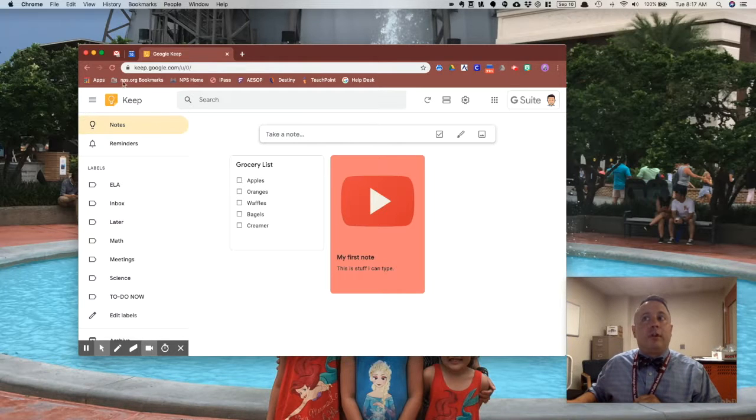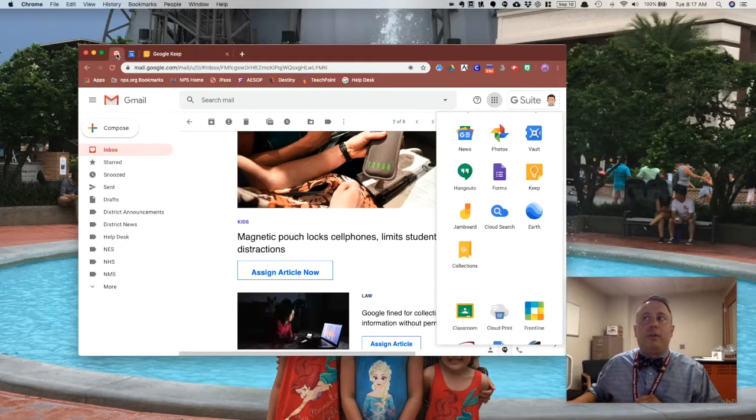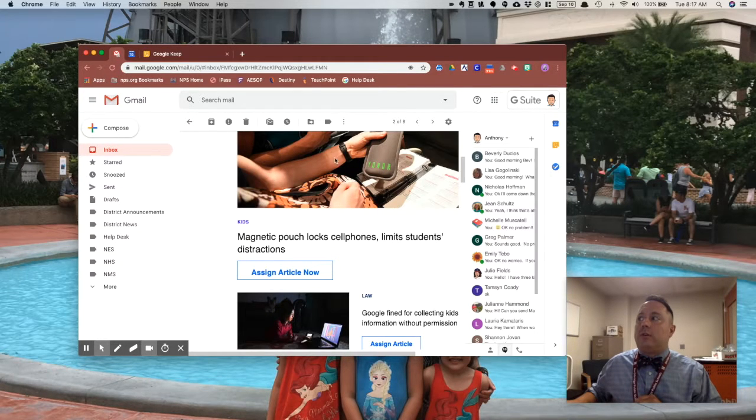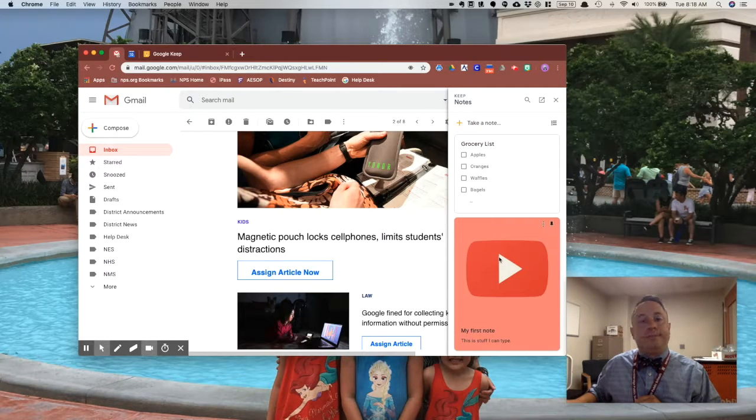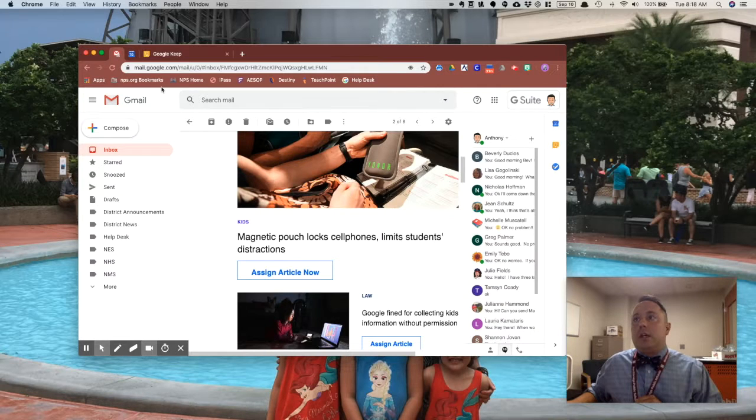It's also accessible in other areas of Google. So for instance, here in Google Gmail, you see you've got the little Google Keep icon here, so you can access your Google Keep items right in your Gmail window too, which is kind of nice. So that's it for Google Keep.